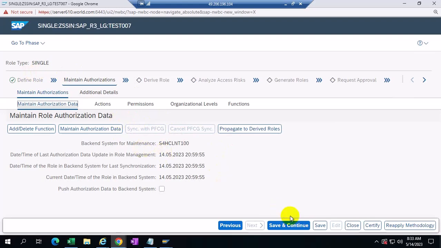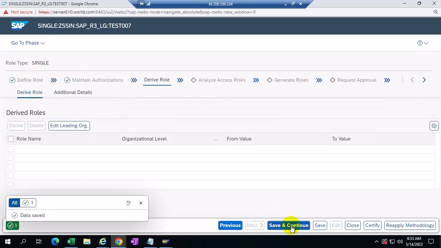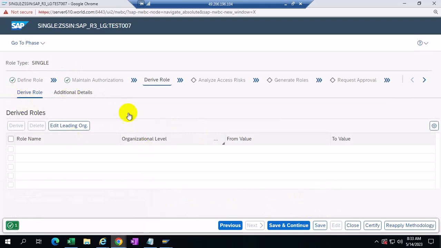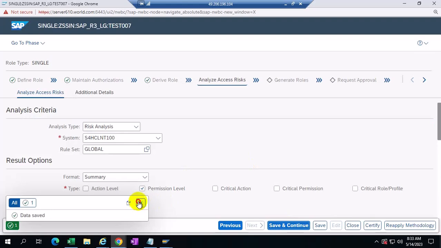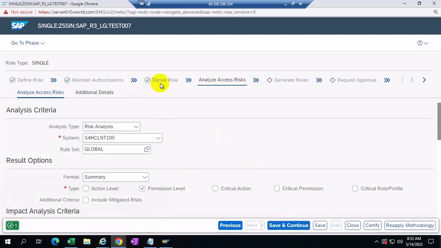So once that is done, then we just click on the derived role. But we have selected in the defined role, non derived role is not again the same because it won't ask anything about derived role.